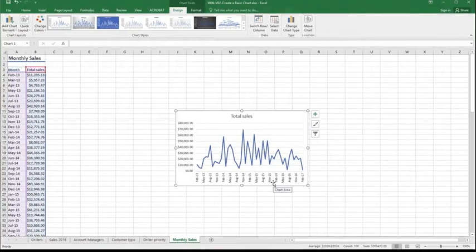Like column charts, line charts can include more than one series. So, here's a challenge. Have a play with Excel and see how you can create a line chart that has more than one series.